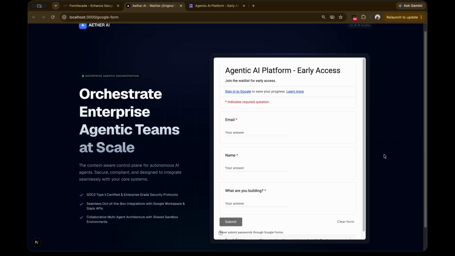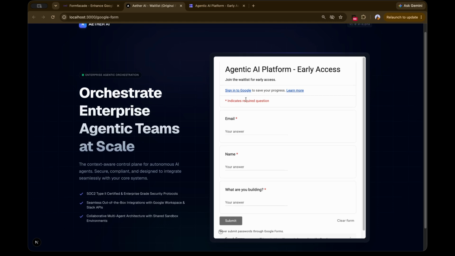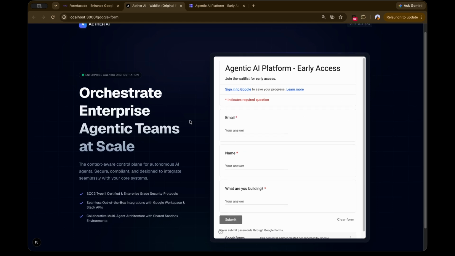One of the most common questions we get on the blog is, can I customize the look of an embedded Google form? Now, traditionally or natively, the short answer for this is no, it's not possible, but let me show you what I mean. If you're building a custom React or Next.js web app and you drop a standard Google form into the dark mode UI, it looks something like this.